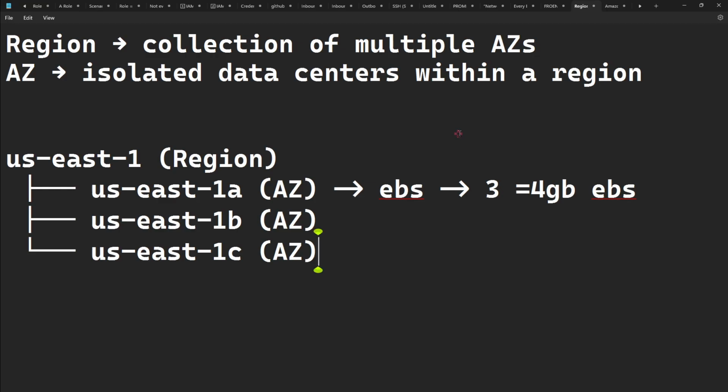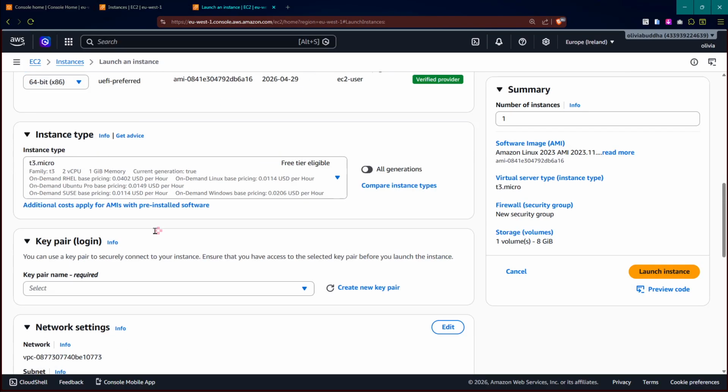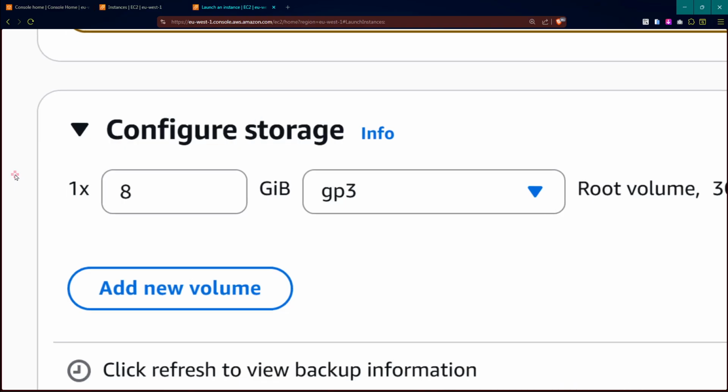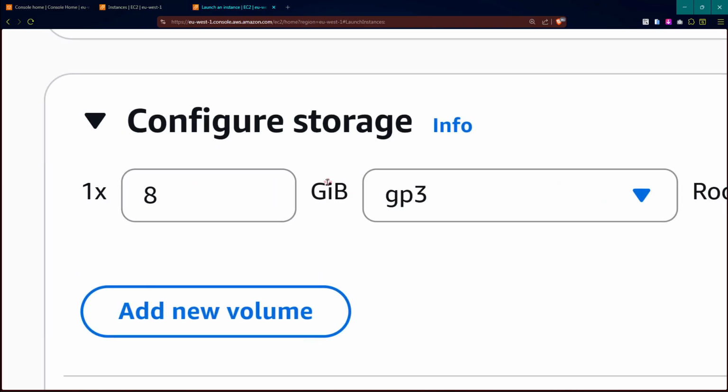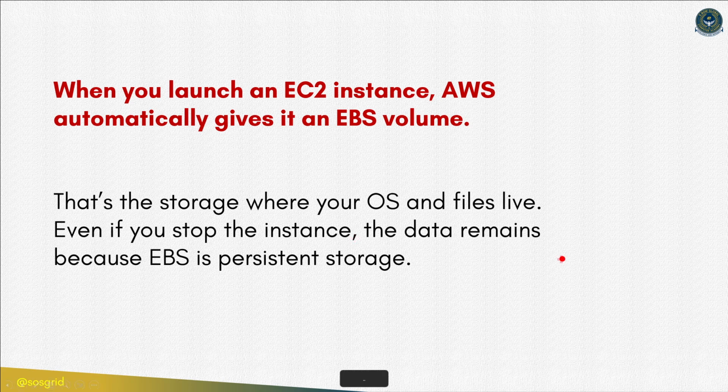When you launch an EC2 instance, AWS automatically gives you an EBS volume. Remember how I just showed you just now. So this is me trying to create an instance here. It automatically configures an EBS volume for you, right? We'll come back to this in a second. And that's the storage where your operating system lives, where your Linux or your Windows or whatever AMI you've selected, that's where they all live, right?